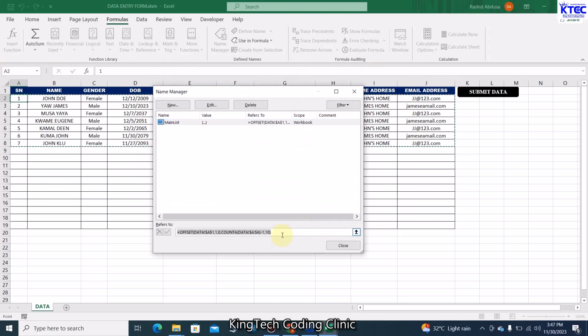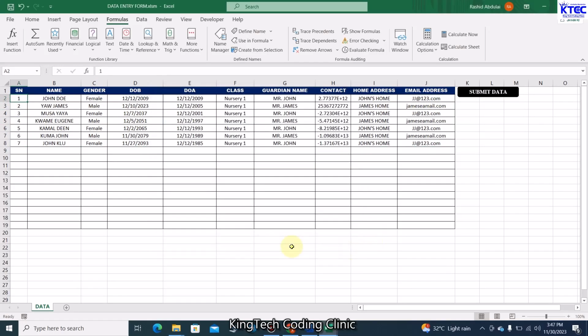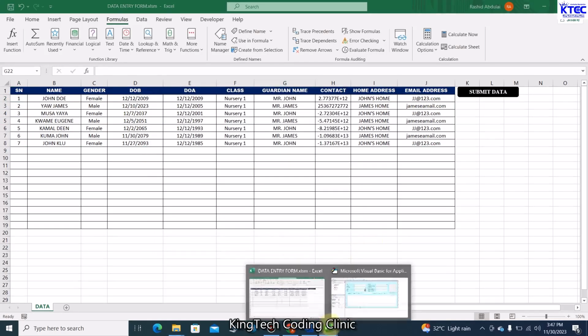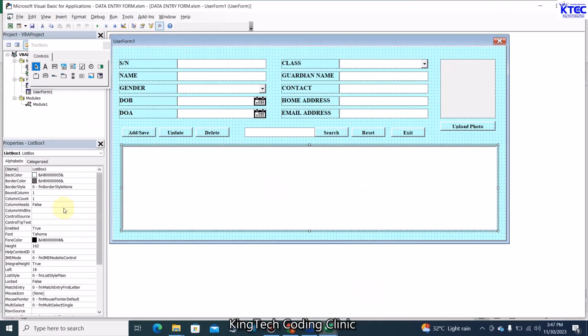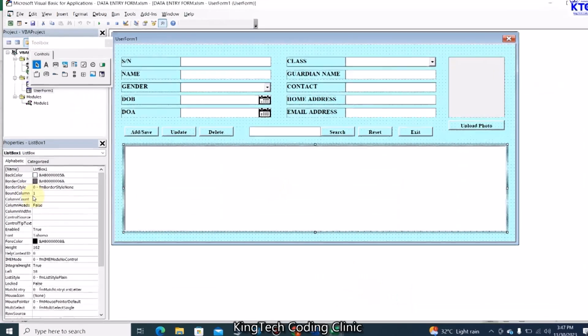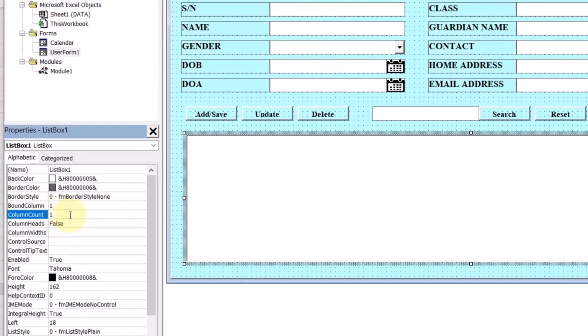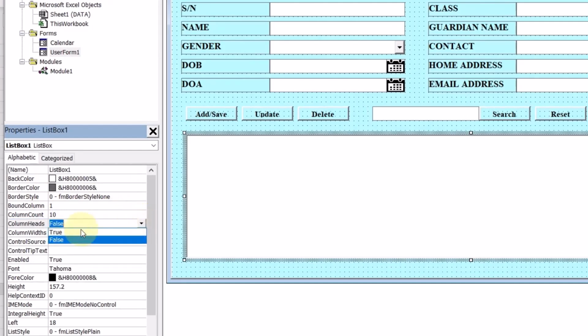When you click on this, you can see a selection ring all around the text here, meaning the text is now covered within this named range called main list. So we close that and go back to our user form. Let's select inside here and come to the properties panel. Column count: how many columns do we have? We have 10 columns. And column heads, yes, we want to show the column heads, so we say true. You can see that the column heads are showing.